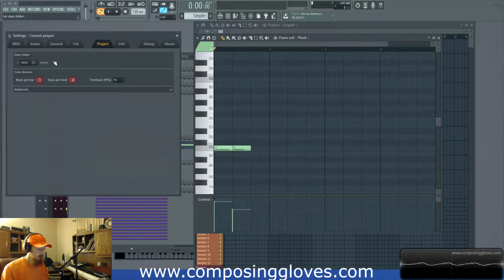Oh, by the way, to get to this menu, hit F11 and then click the project tab, and you'll see this time division, beats per bar, steps per beat.